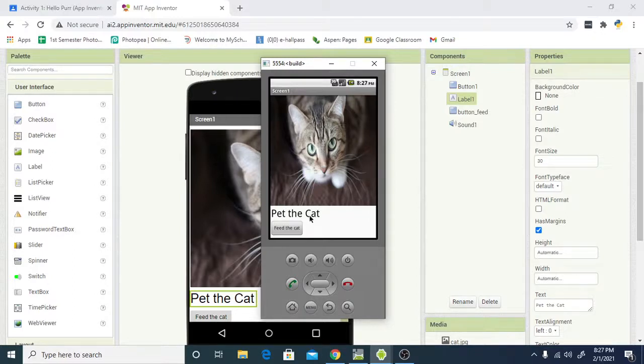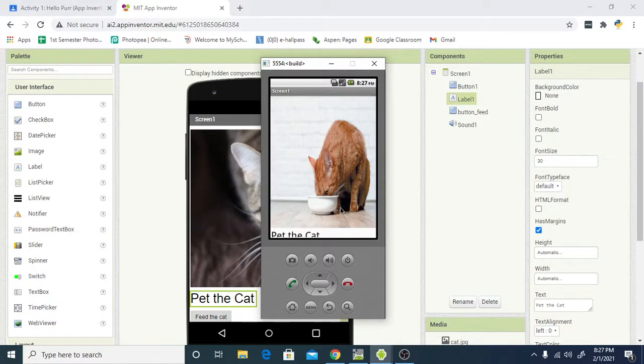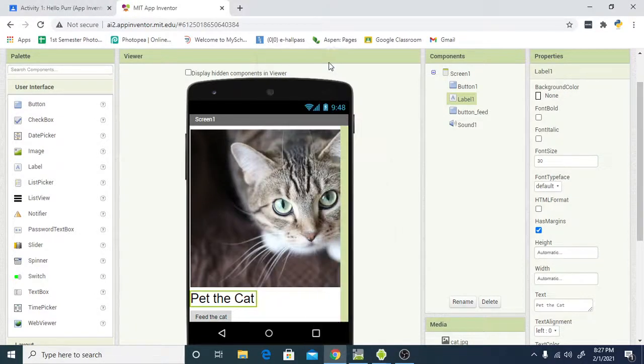And also you can click feed the cat and it switches to a picture of a cat eating. So first I'm going to show you how to get set up with App Inventor.